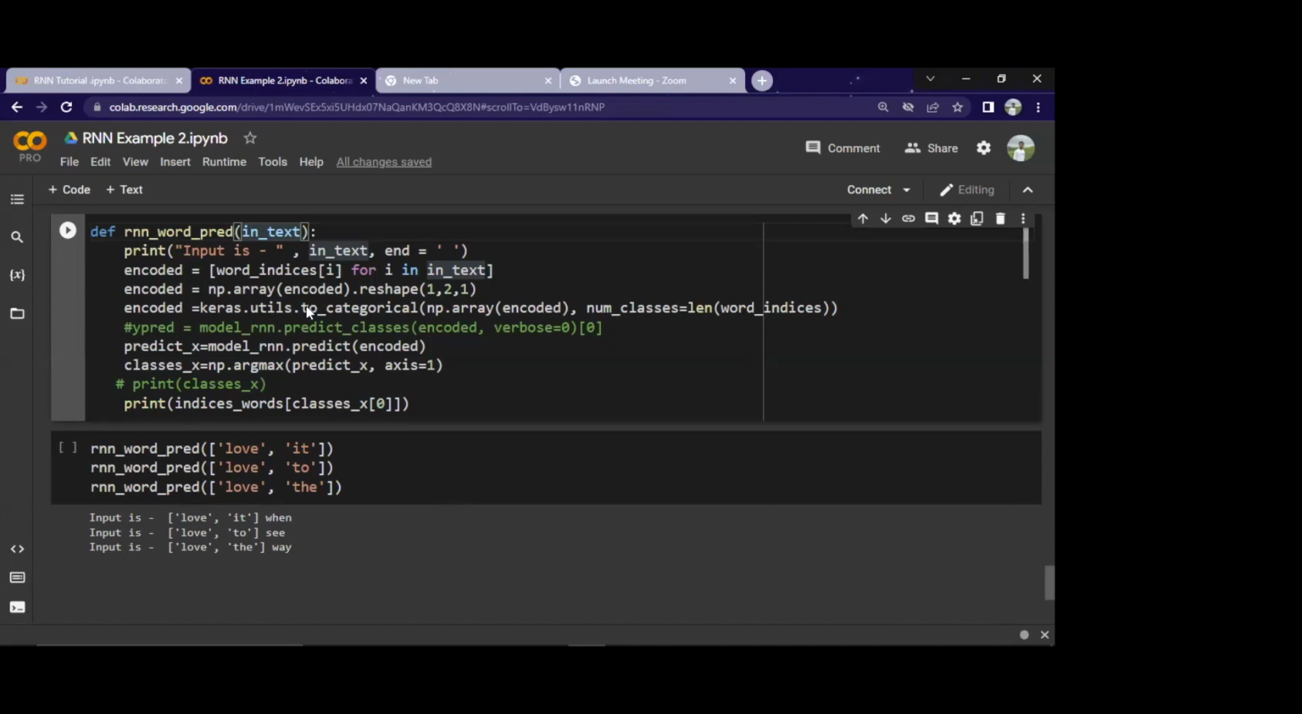They are encoded. They are converted into an array and reshaped. This word_indices would take the index of that particular word from text. So word indexes would actually return the indices. Remember, we were using numerical data. We cannot train it on word data, right? We have to train it on some numerical data.